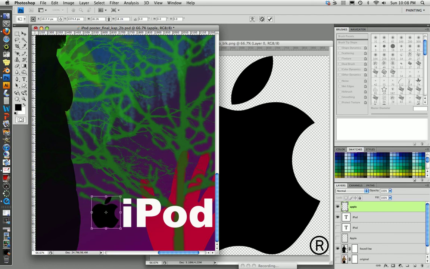Hold down the shift key, press and drag on the corner. There. Now I'm going to press return to lock it in, position it. There. Now I need to make it white.